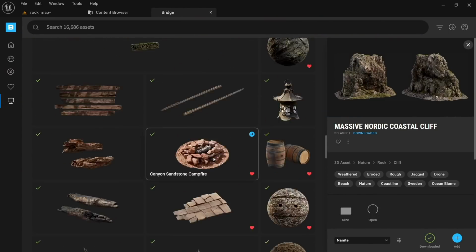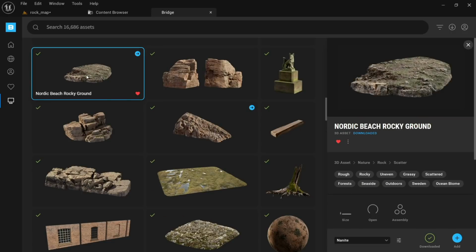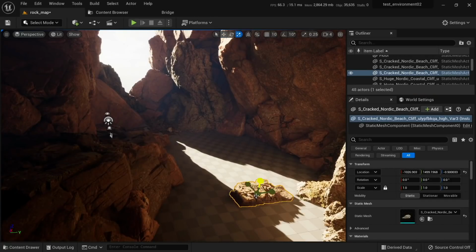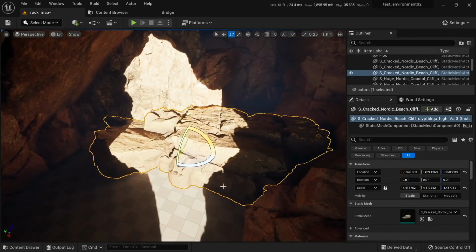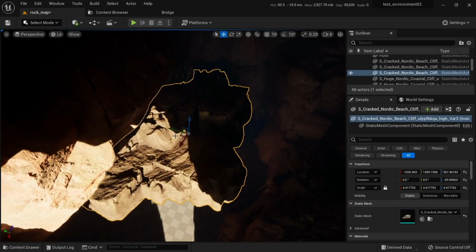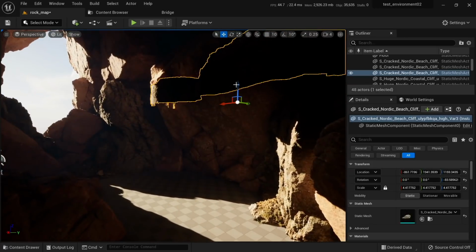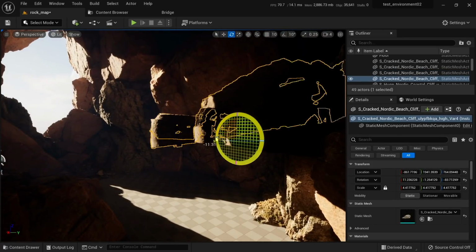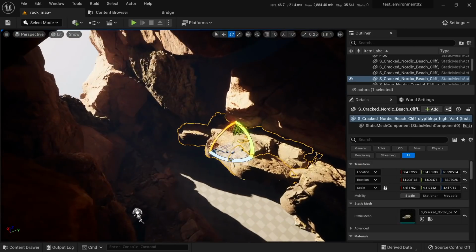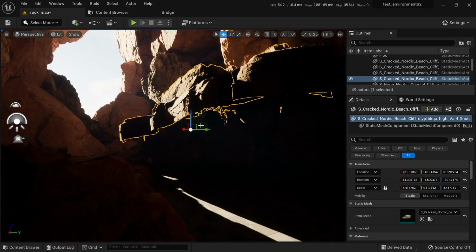Let's grab, for example, this one looks okay. Let's grab this one. Okay, so we will just put it here. And yeah, just like this, and we will rotate this until we get to the focal point here.